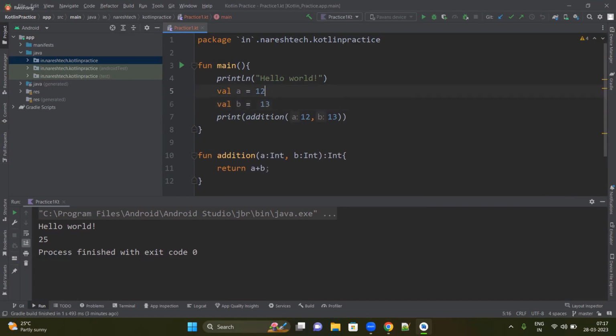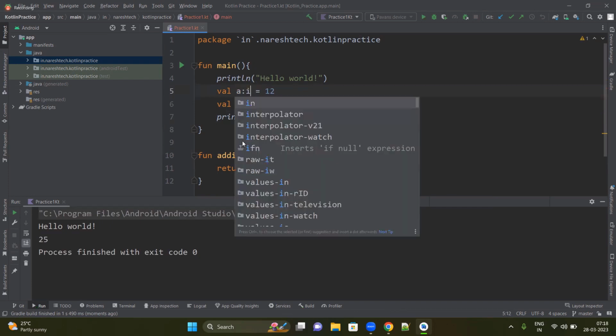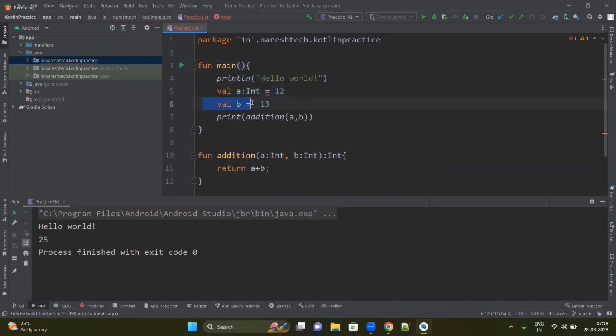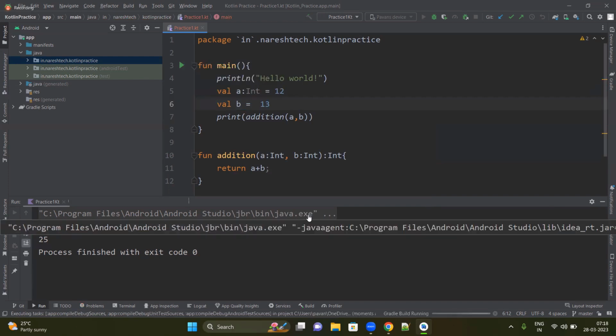Okay, semicolon is not required. However, if you put it also, that is not a problem. I am sending a and b. If you execute the program, you will get the same output. We did not define the type here, but if you explicitly want to define the type, you can write integer here. Even then, there won't be any change. If you run the program, it will execute the same. It will give you the same results.